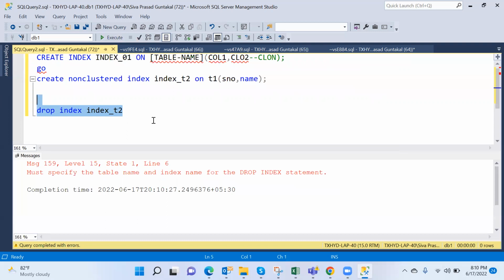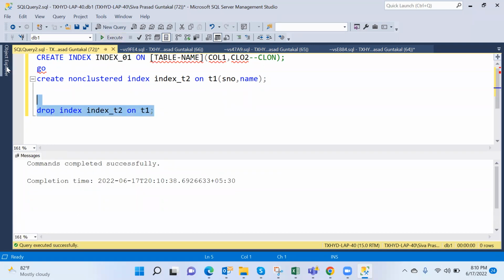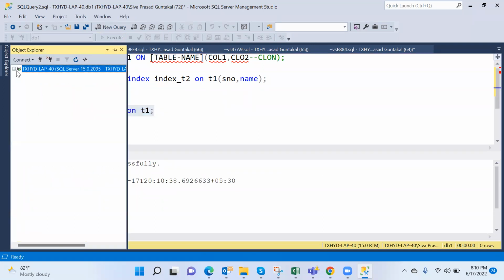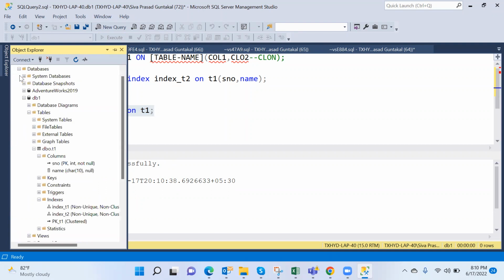Okay, you must specify the table name also. Drop index, index name, on table name T1. Now it will delete that index. Now the index is deleted. See, based on the error message also you will get to know.